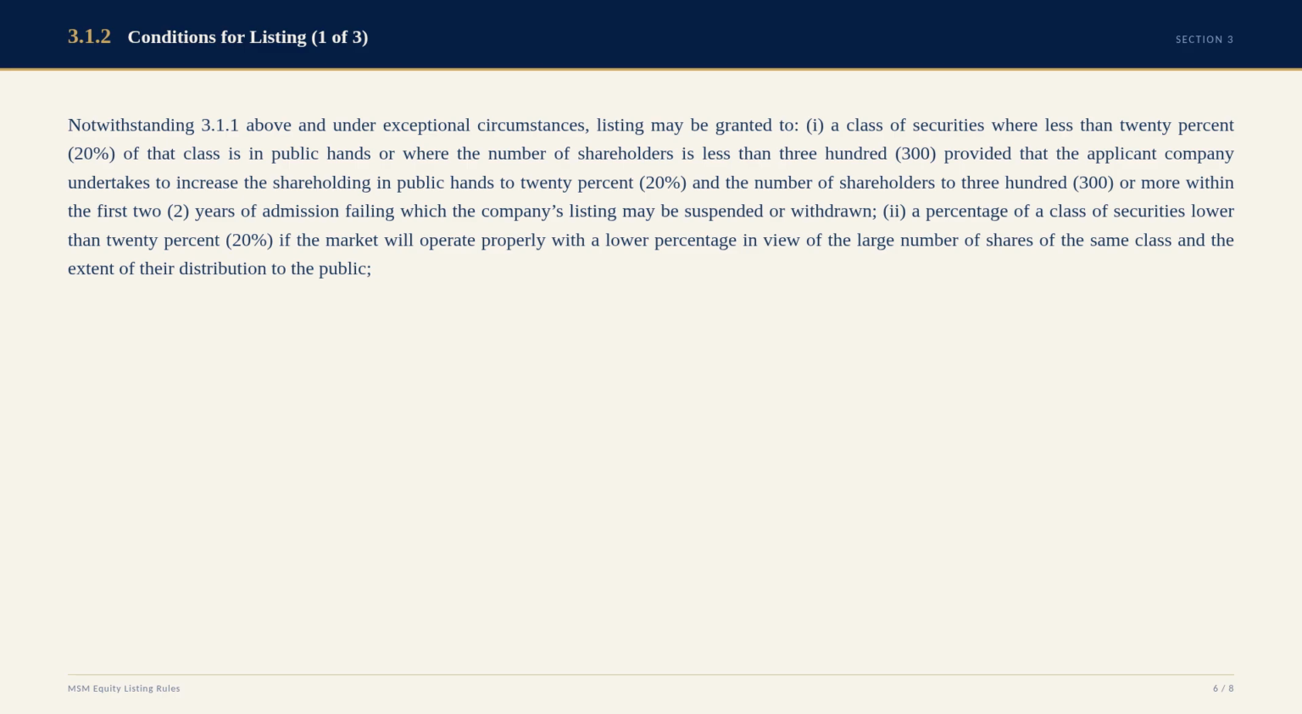Notwithstanding 3.1.1 above and under exceptional circumstances, listing may be granted to: 1. A class of securities where less than 20% of that class is in public hands or where the number of shareholders is less than 300, provided that the applicant company undertakes to increase the shareholding in public hands to 20%, and the number of shareholders to 300 or more within the first 2 years of admission, failing which the company's listing may be suspended or withdrawn.